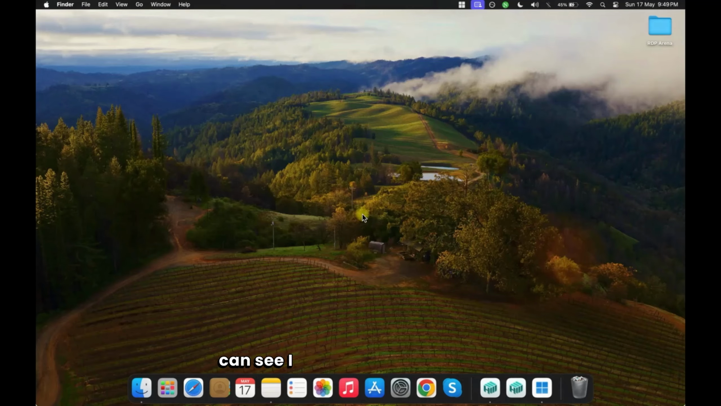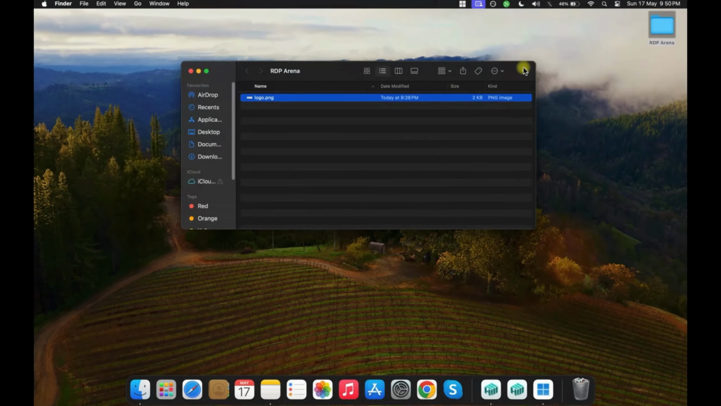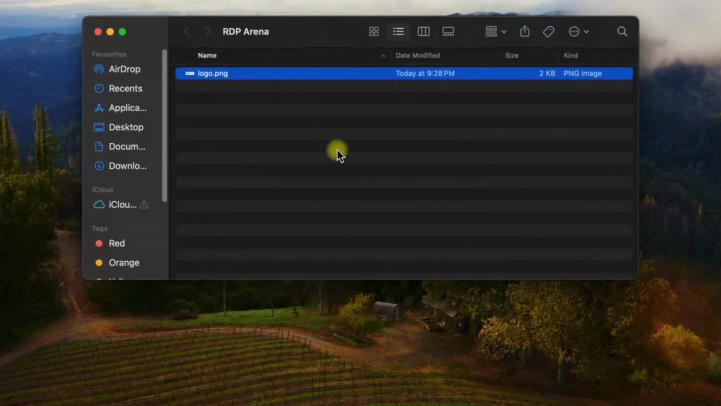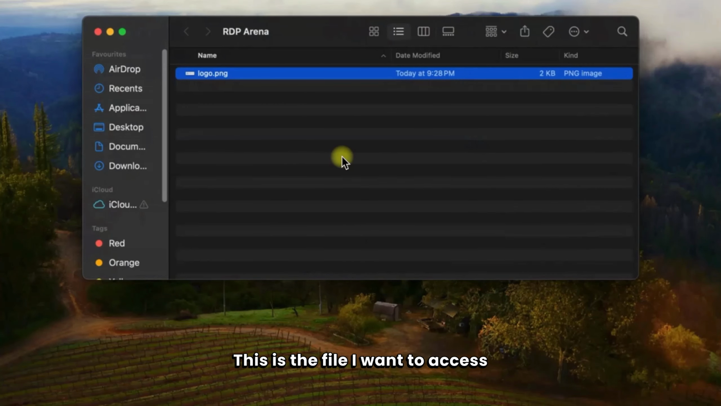So here you can see I am on my Mac desktop. The first thing you want to do is create a folder and drop the file you want to transfer inside it. In my case, I have a folder on my desktop called RDP Arena, and inside it, I have a file called logo.png. This is the file I want to access inside my Windows RDP server.